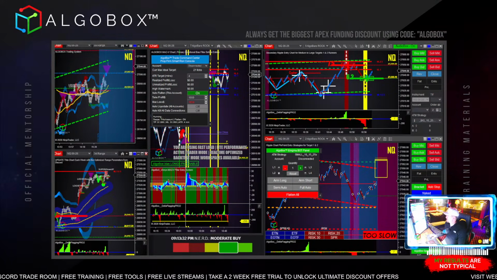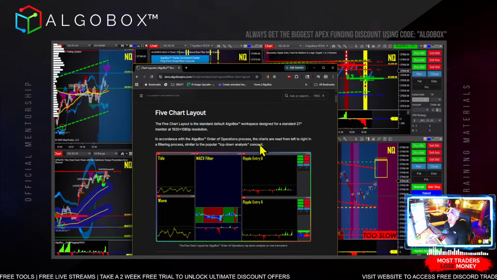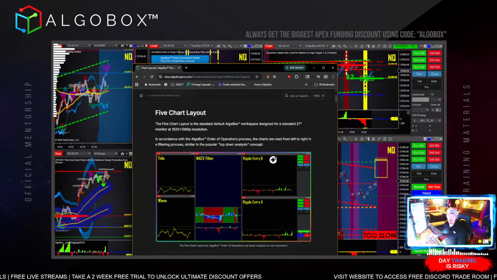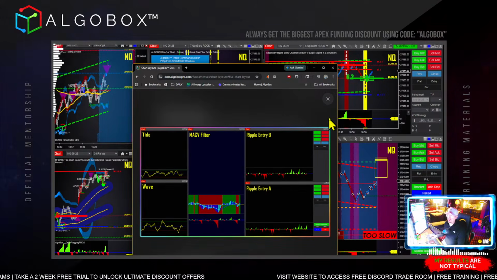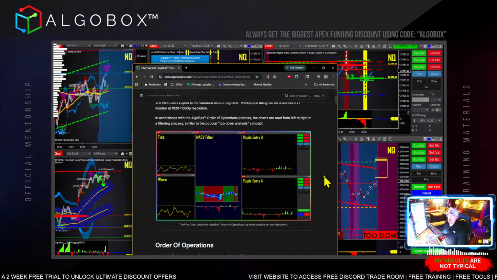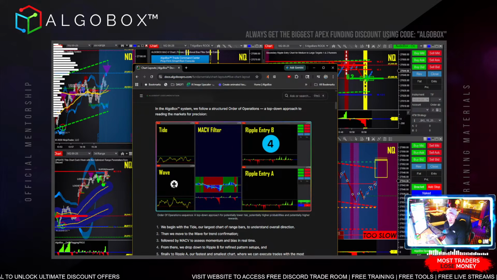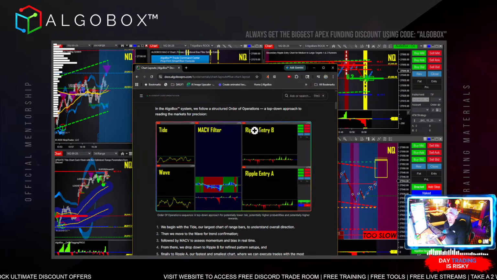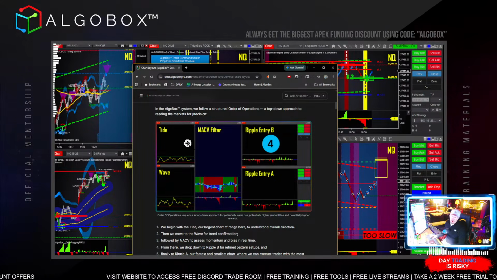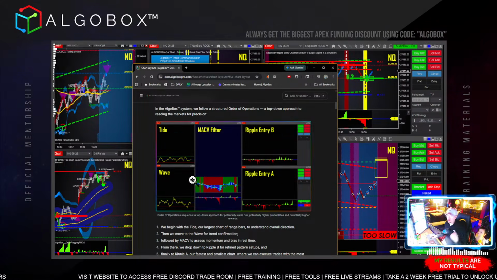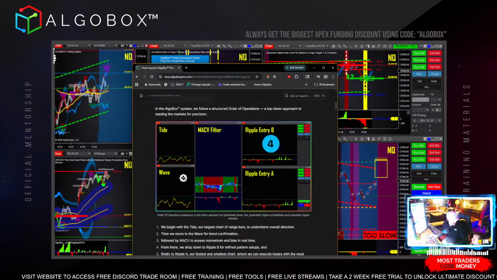Docs.algoboxpro.com, and I'm going to go to layouts, and we're going to look at our 5 chart layout here. It's important to know and understand how we are using the high time frames down to low, where we are going to take 5 steps. I think this one's got a nice little GUI. There we go. So we're going to start with the tide, the wave, the MACV filter, and then entering in on the ripple. We're going in the direction of the tide, where rising tide raises all boats. We might have a wave opportunity where we're coming down, crashing down onto a wave direction.